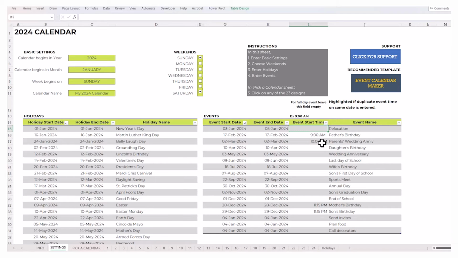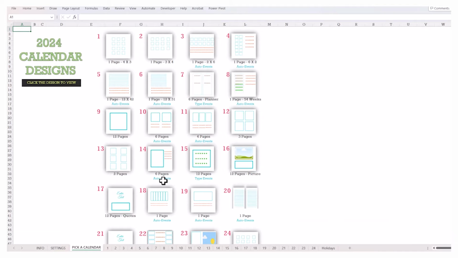So enter the settings, enter the list of holidays, enter the list of events. You're done with the data entry portion. Now it's the more fun part, which is what type of calendar do you want to create using this data? I can go in here and see all the different types of designs. If this doesn't give you a good picture of what the calendar designs look like, we can always go into each of these by clicking on any specific one you're interested in, or we have all the 24 sheets at the bottom. You can click on any of those.